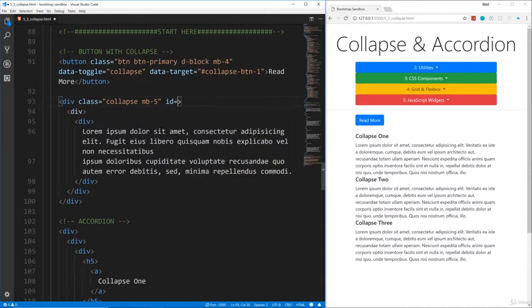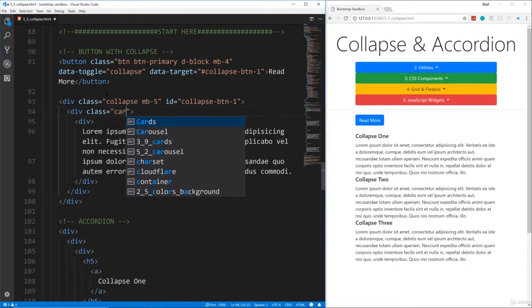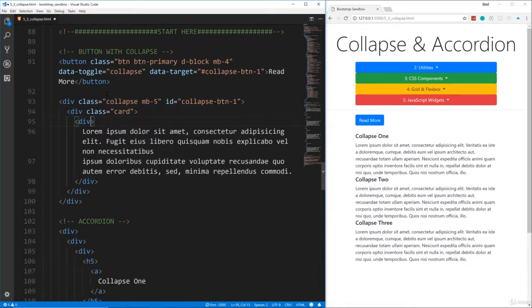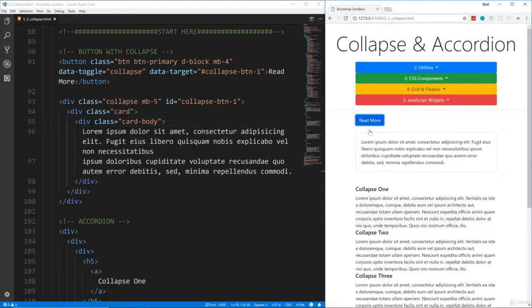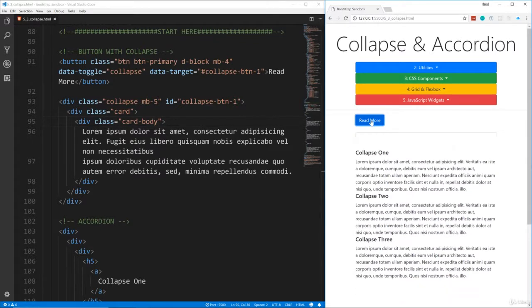And then we need to add an ID here, which should match whatever you put here. Okay, not the hash or the number sign, but whatever that text is. And then let's just make this a card. So we'll say class card. We've already learned this stuff. And we'll do card body. And let's save. So now if I go and I click this button, there we go. So the card drops down, I click it again, it goes back up.